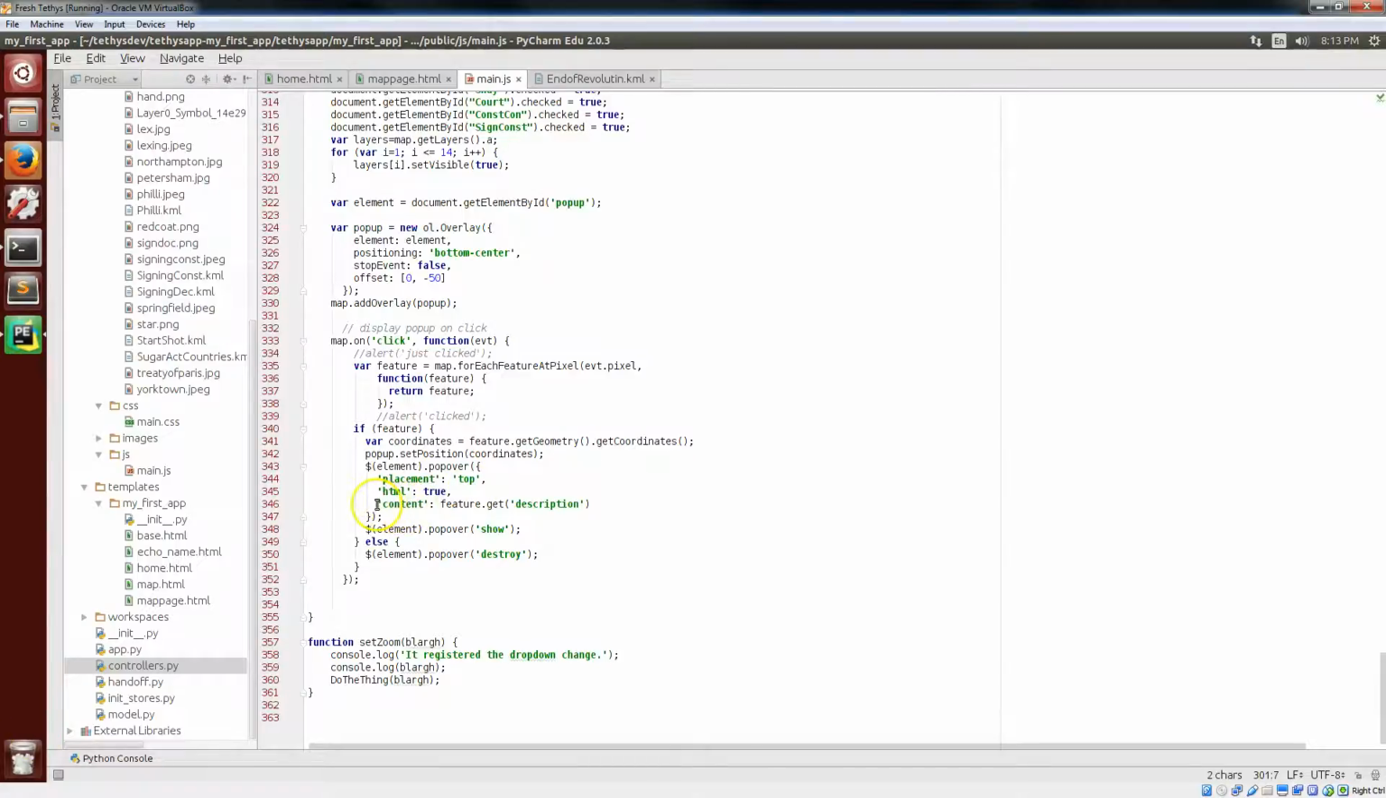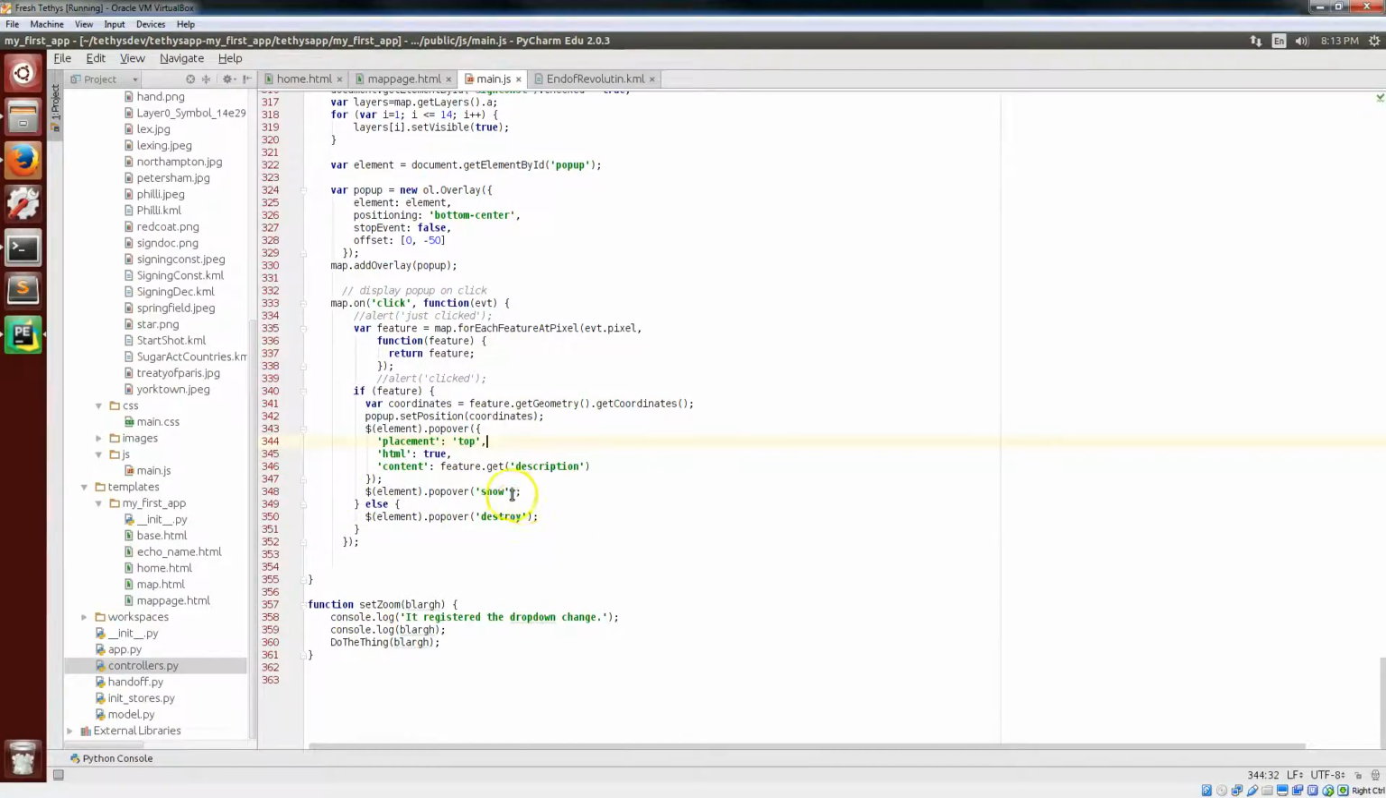Finally, this last little bit right here shows that the content that we want to display in the pop-up is the description tag in each of the KML files. And then we have the bit that shows or destroys the pop-up if you click elsewhere. And that concludes our code.